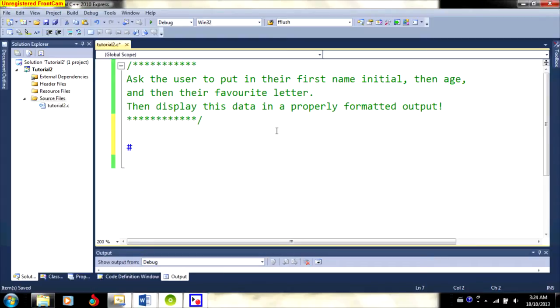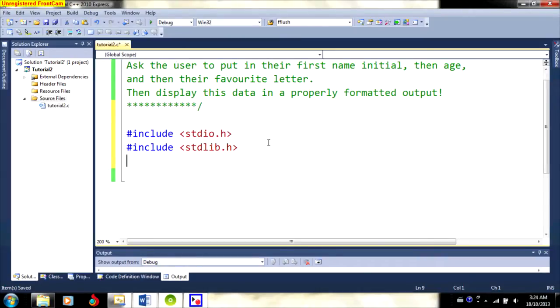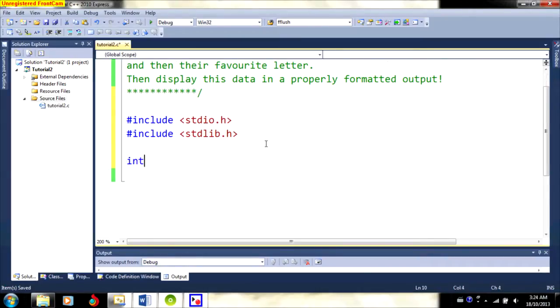First of all, we're going to need our libraries. The two that I always add are standard input output .h, and I always include standard library .h. These are pretty much the only two that in my head make sense. And then int main void, starting the function, ending the function, and then I'm going to go ahead and make my variables.